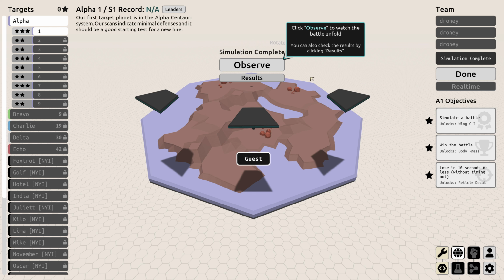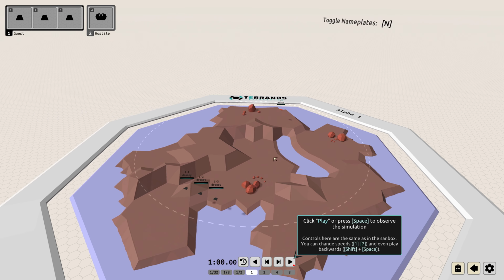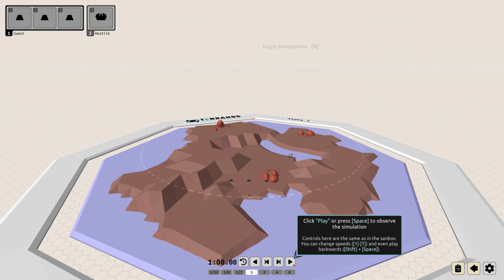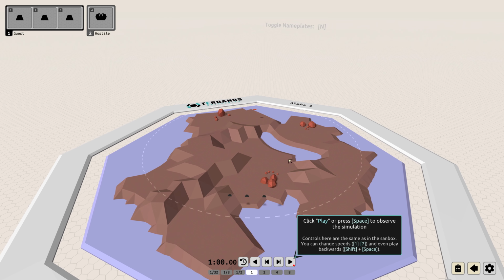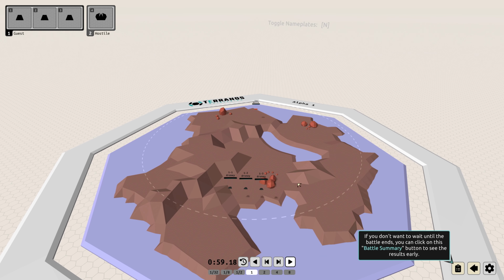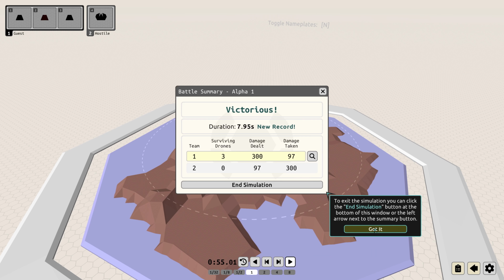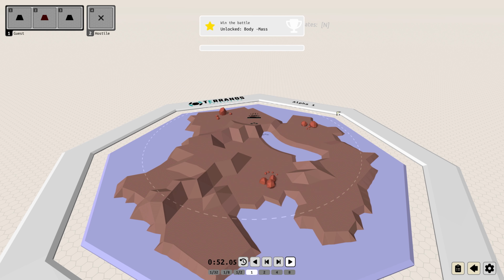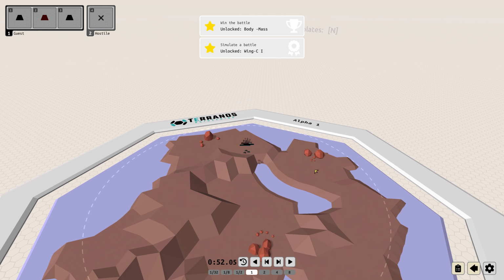You can just get the results too, but you can observe it as well, which is following the orientation, toggle nameplates, and view. I added some sounds to this, some music to these stages and stuff. So you can watch play. If you don't want to wait, you can watch the battle summary. You can click end simulation to end it. Okay, so we won while we were looking.